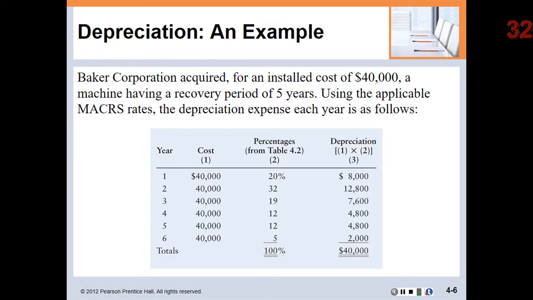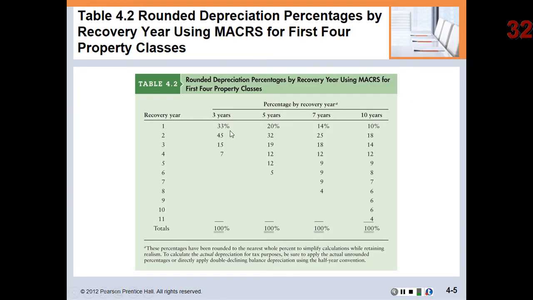Now, here's an example of calculating depreciation. You will have at least 1 or 2 of these on your first test. They're really simple because they give you the depreciation schedule. So you're going to see this table just like this on your test.